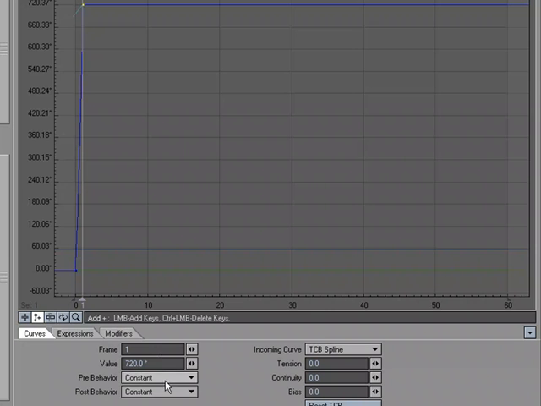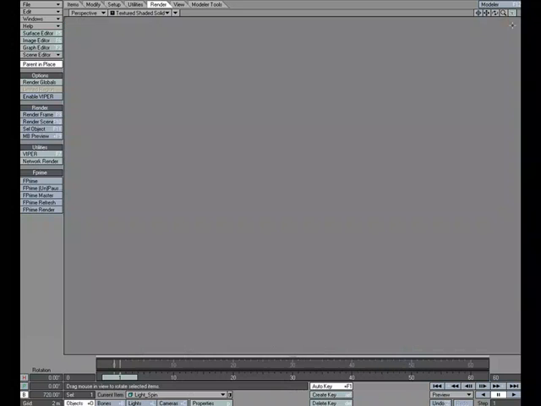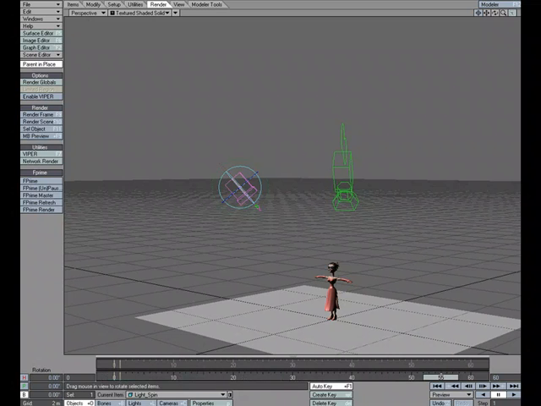So with that selected, I'm just going to repeat on the pre-behavior and the post. As you can see, these jagged lines, that's just going to keep going back and forth. It's going from 0 to 720 to 0 to 720 to 0 to 720. And that means that on every frame, it's like setting the keyframe. It's just repeating that motion.